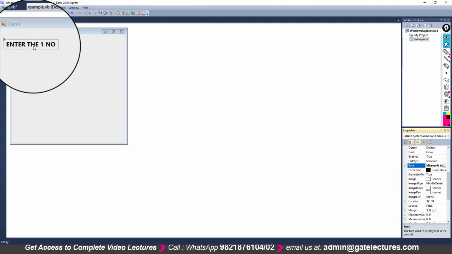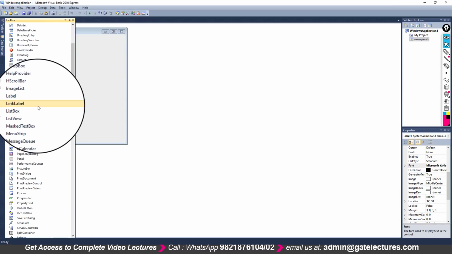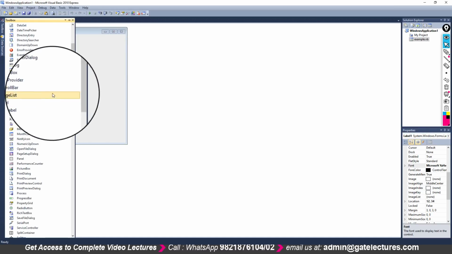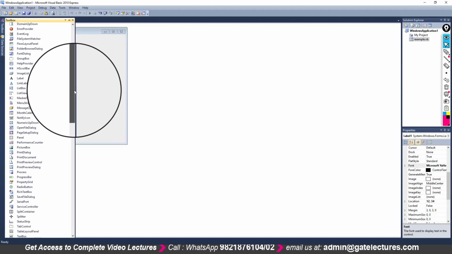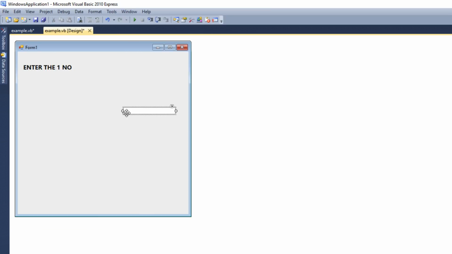Next is, now to get the number, this is the label. Labels are used only to display the messages. Now I want to get the value from the user. So where you can get the value? To get the value from the user, you need to put text box. Here is your text box. Click it and draw it on the form. By default it is blank.